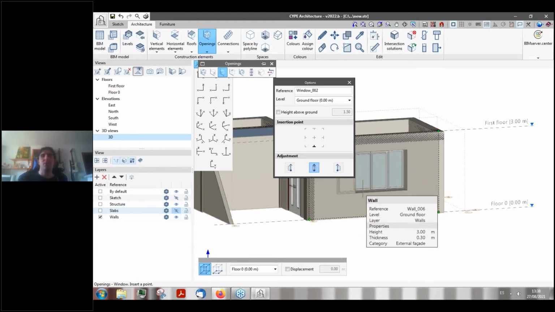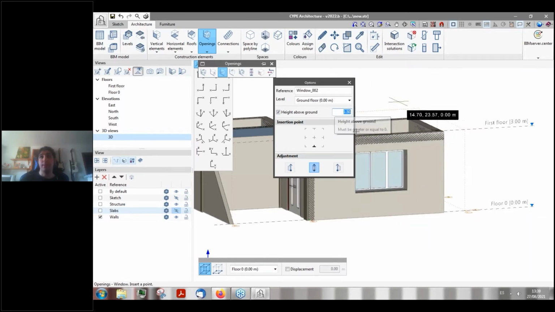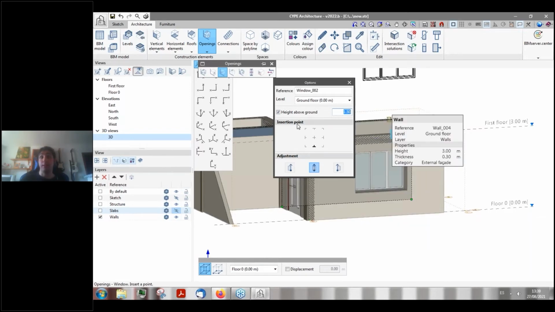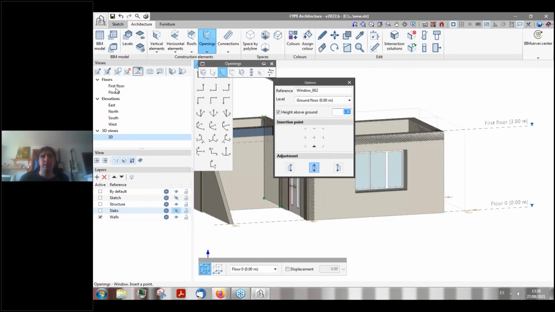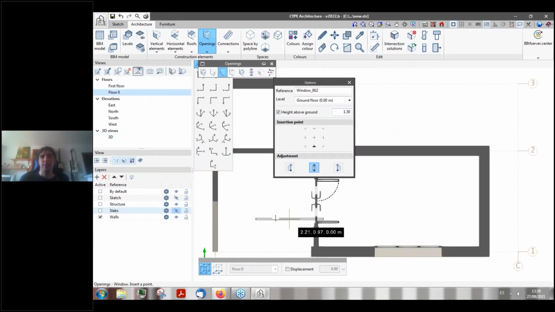But in case you wanted to be even more specific, as you can see here, we have this option called height above ground, and here you can set the height that's going to be between your cursor and the floor in regards to the insertion point. So let's go back to the floor view here in floor 0, and you will see what I'm talking about.